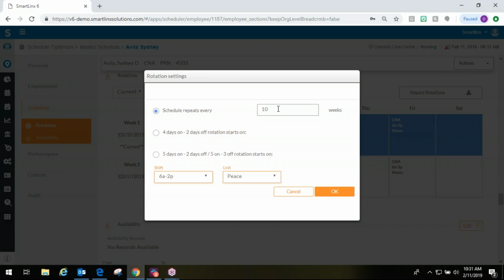But remember, this is what the employee got hired to do. So if you are normal 9 to 5, Monday through Friday, you only need the number 1 here. Even if you run 2-week schedules, you only need the number 1 listed. So just put however many weeks you need, pick the primary shift, pick the primary unit. You then hit the OK button. It'll ask you, are you sure?